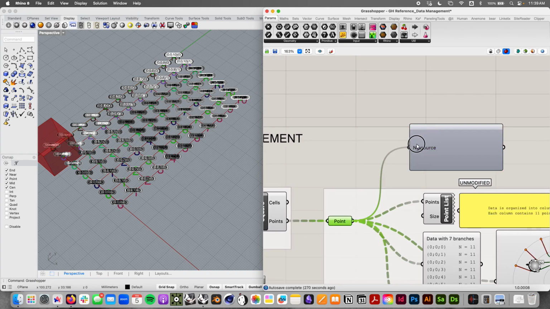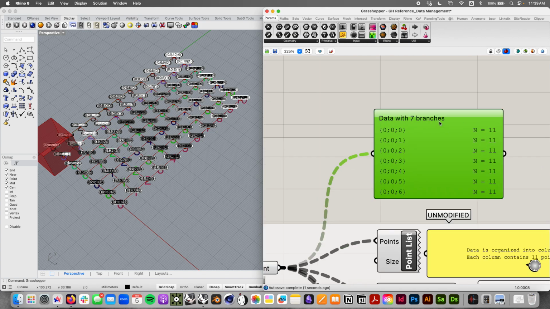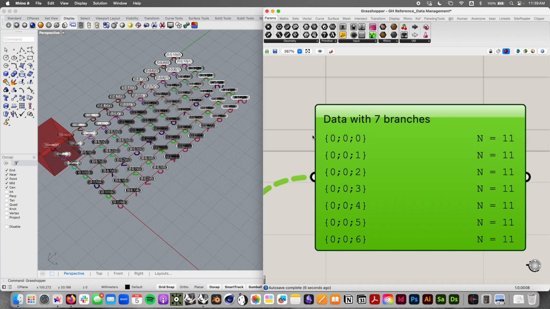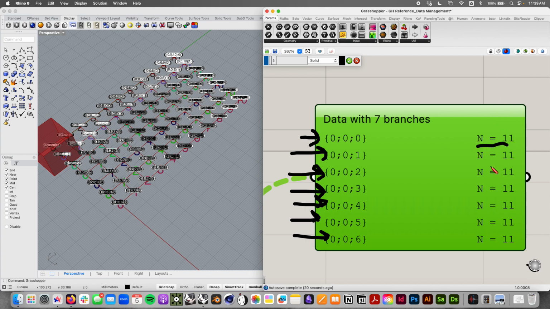If we plug our points into the param viewer, it gives you a little description of what's going on. It says, okay, your data has 7 branches. These are the titles or names of the branches. And then over on the right, it tells me how many pieces of information we have in each branch. N just equals how many numbers or how many items there are. So N is just the length of that list.